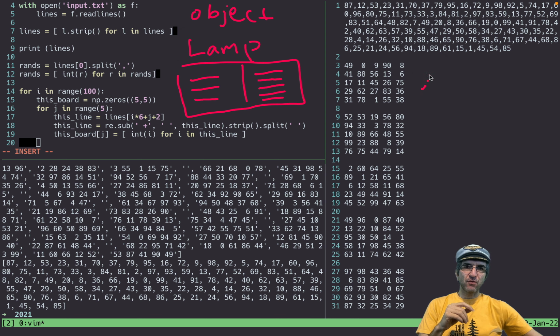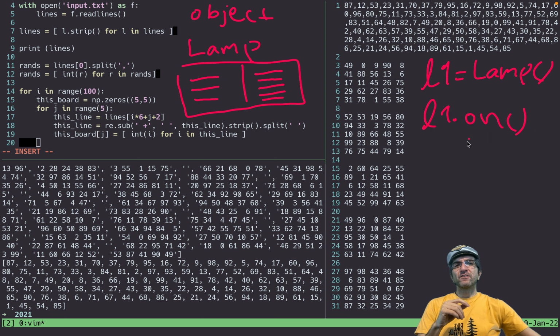Then when you want to define a lamp, you can say L1 is a lamp. And then you can say L1 on, turns this on. L1 change will change the lamp.